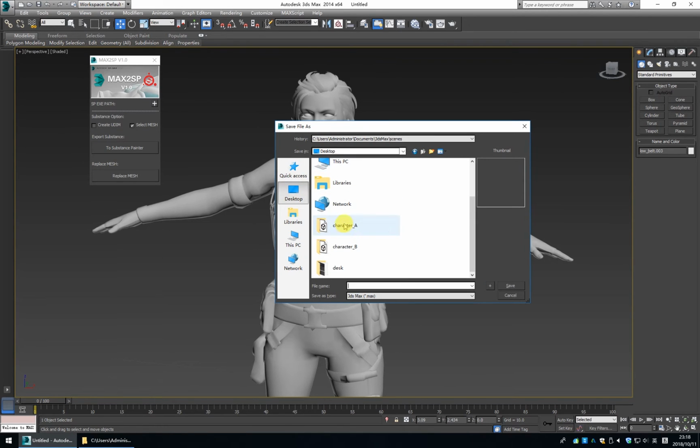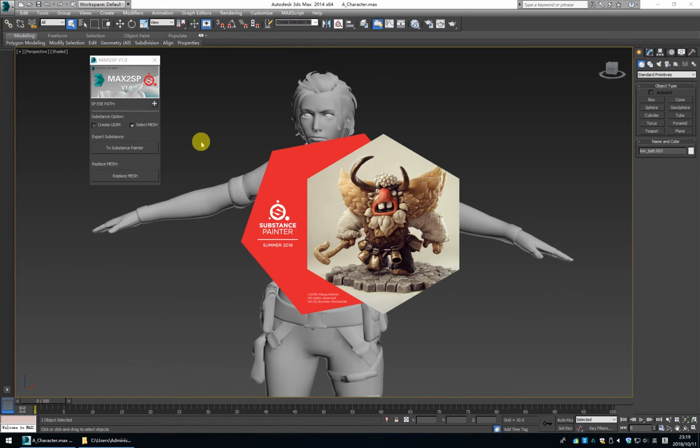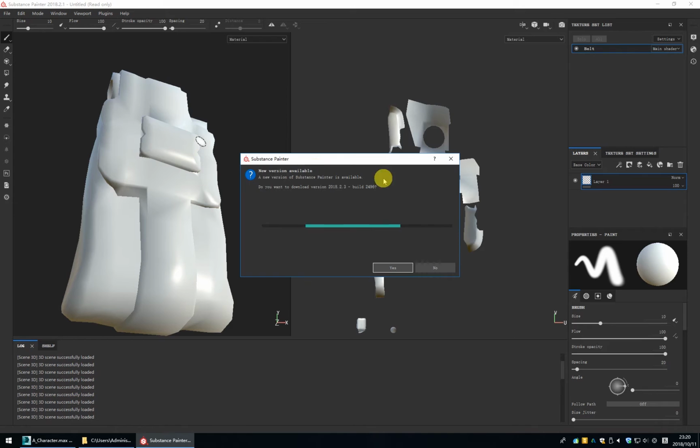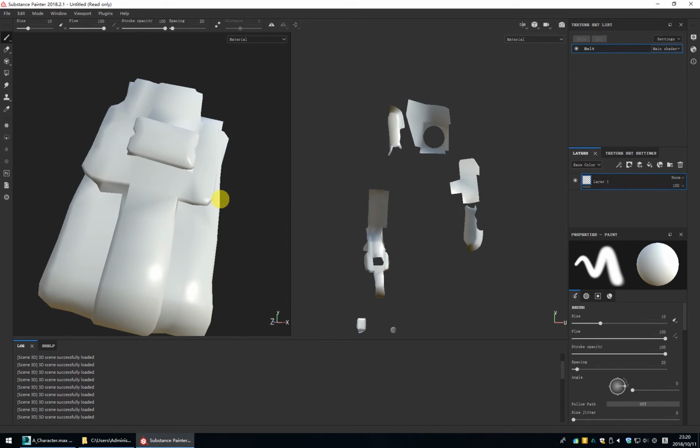Let me save it in this place. Please remember, you need to save the Max file first. Let me try it. Okay, you can see it just imported your selected mesh.